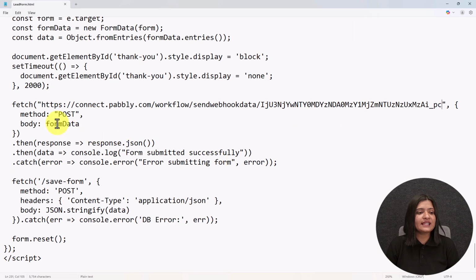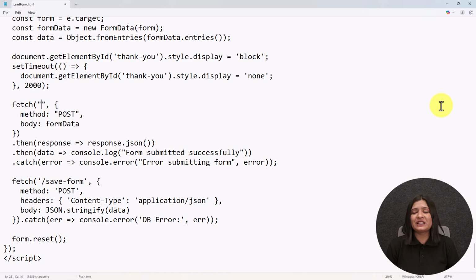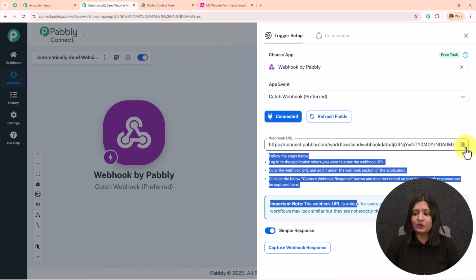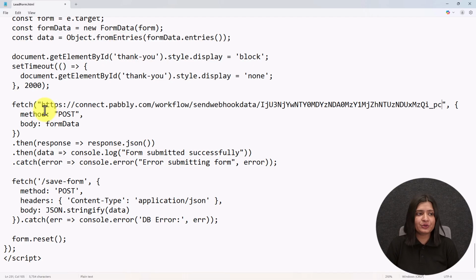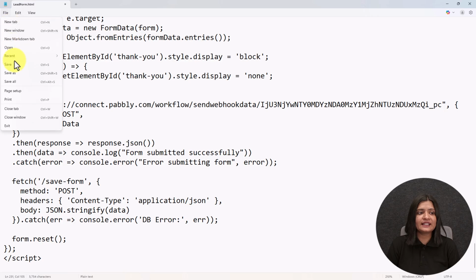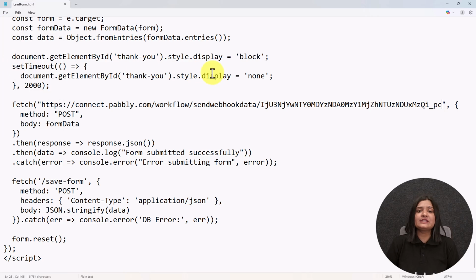So over here you can see that this is the code. Beside this fetch, I have added this dummy webhook URL which I am going to remove, and I'm going to copy the webhook URL which is provided in my workflow. I'm going to copy this webhook URL and simply paste it over here. After doing this, I have to click on this file and then click on this save, and here you will see the changes will be saved. Now I'm going to go back to my workflow.